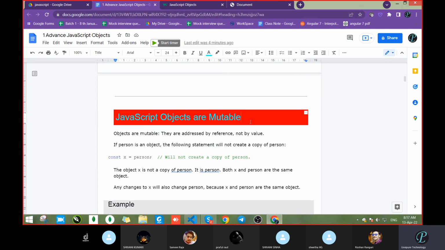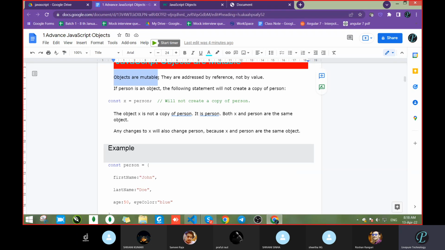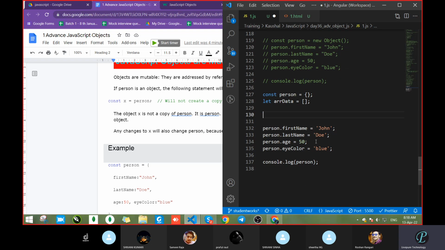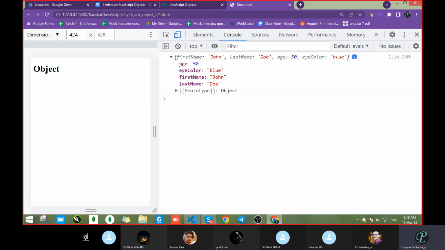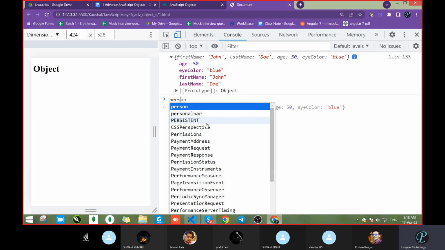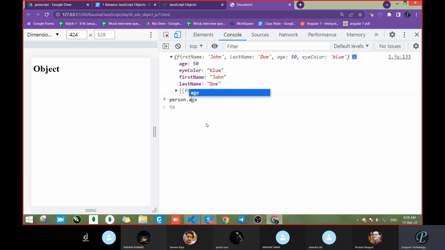Next, JavaScript objects are mutable. Mutable means it can change. Objects are mutable; they are addressed by reference, not by value. So how are you addressing any JavaScript object? With the help of a key. If you want to address this 50, with the help of age you will target that. So we write person.age, and see, we got 50 there. Once you get the output here, you can check most things directly in the console because your data is available there.